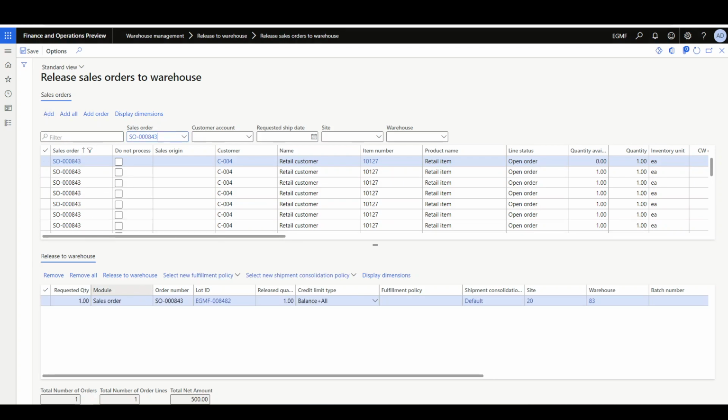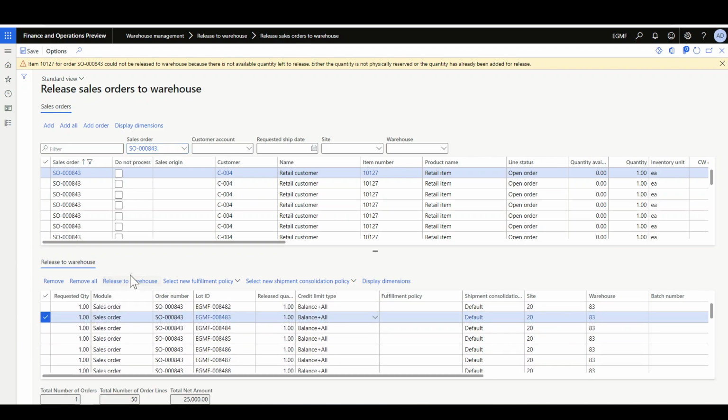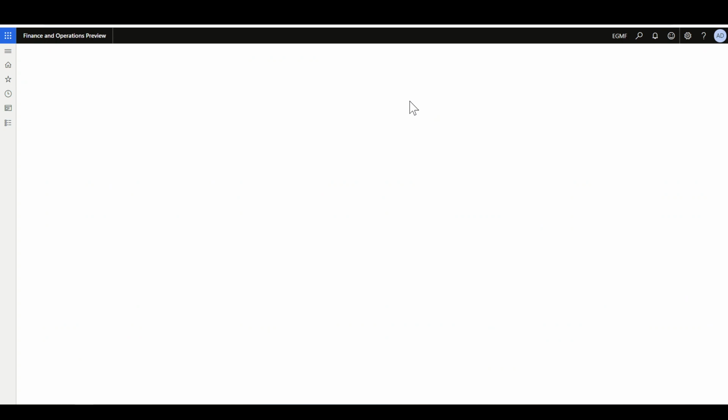So if I click here, this is the only line. If I click add order, it will include all the lines to the release to warehouse. This is a warning for the unavailability of the on hand. And following the normal process of release to warehouse, you can just select the line or all lines and click release to warehouse. And now let's navigate to the release transfer orders to warehouse.